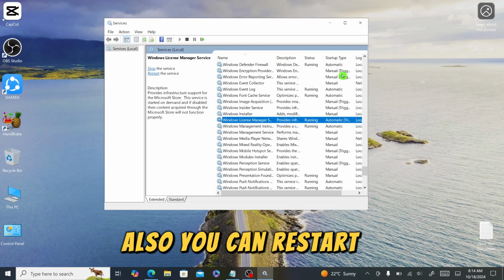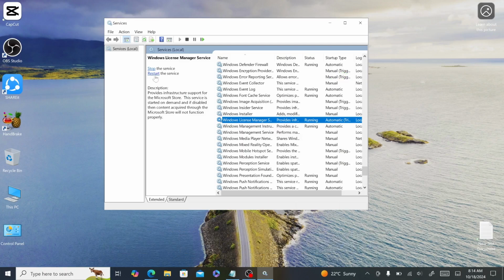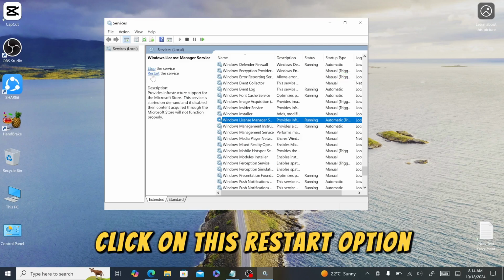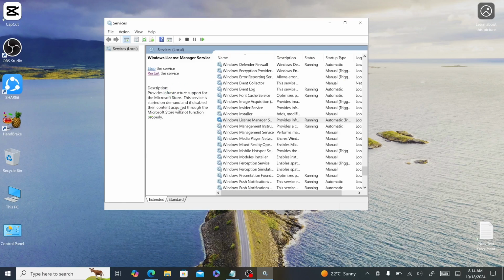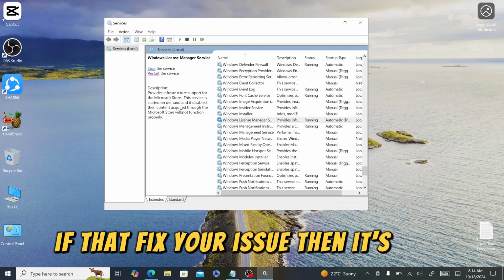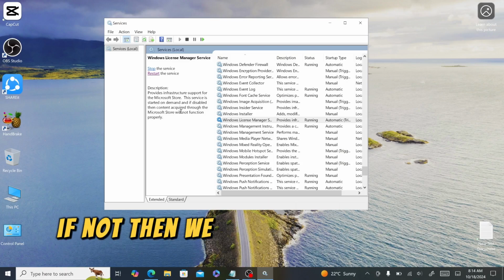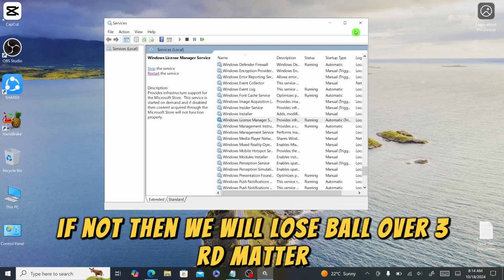Also you can restart it. Click on this restart option. It will restart your service. If that fixes your issue, then it's okay. If not, then we will move on to our third method, which is very powerful.